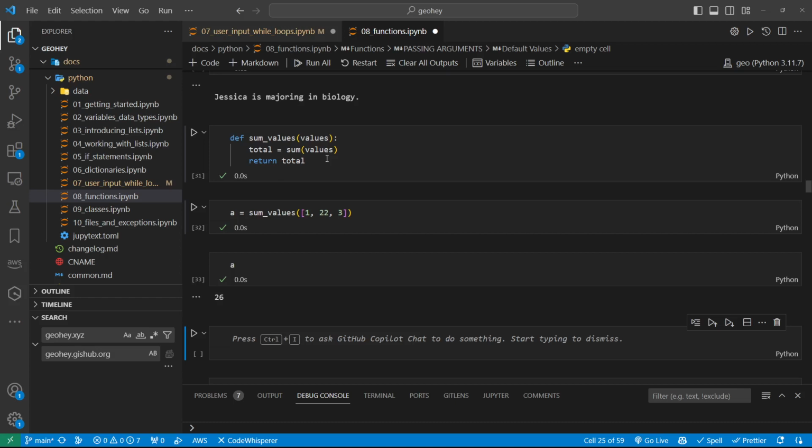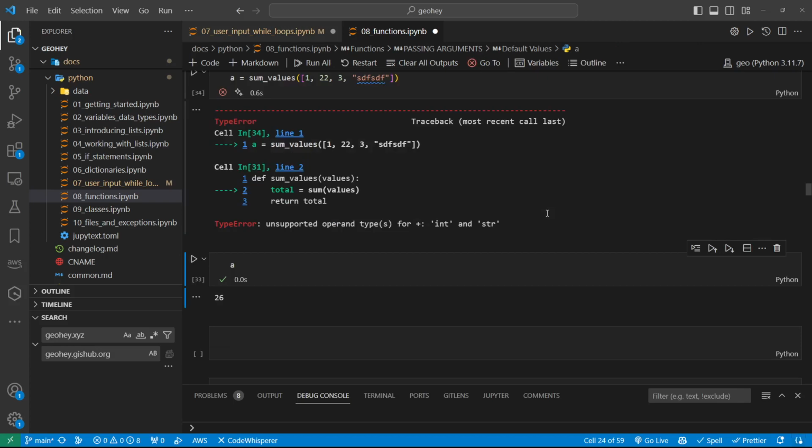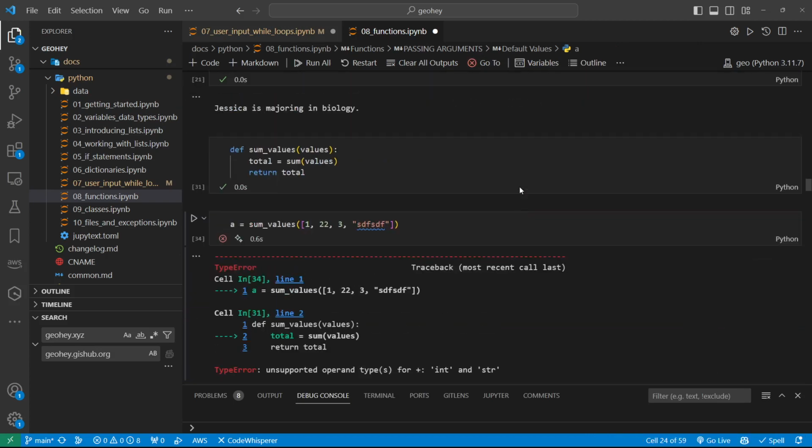Make sense? So next, let me give you something a little bit more complicated. So how about this? Will that work? Can I do that? Now the program failed. And this is where you can really use a function, right? Think about that. How do I handle this one?